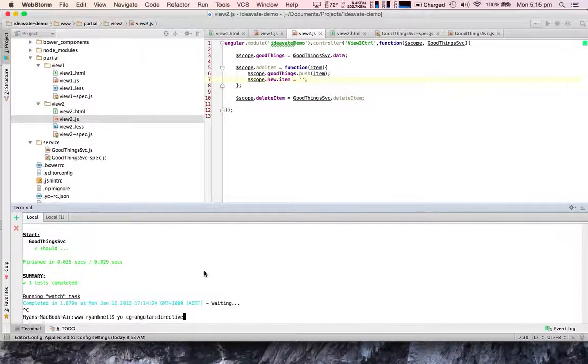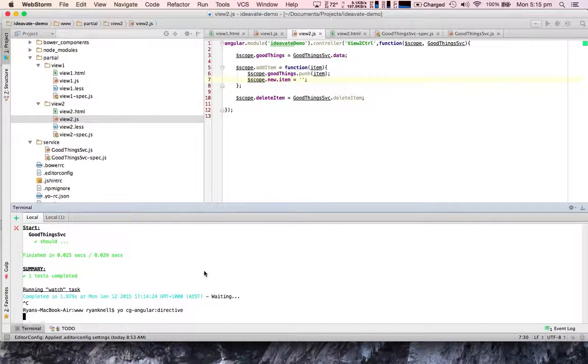Cg-Angular directive. Directives are actually really powerful. They do more than just reuse code. They allow you to also use jQuery plugins and other bits and pieces. I'm going to give you a very, very short overview. This is the most complicated part of AngularJS, but if you know that you can reuse some things, you're going to be off on the right start.